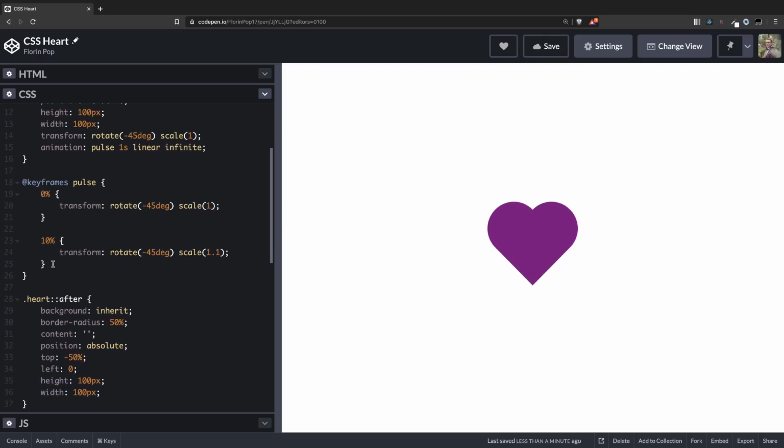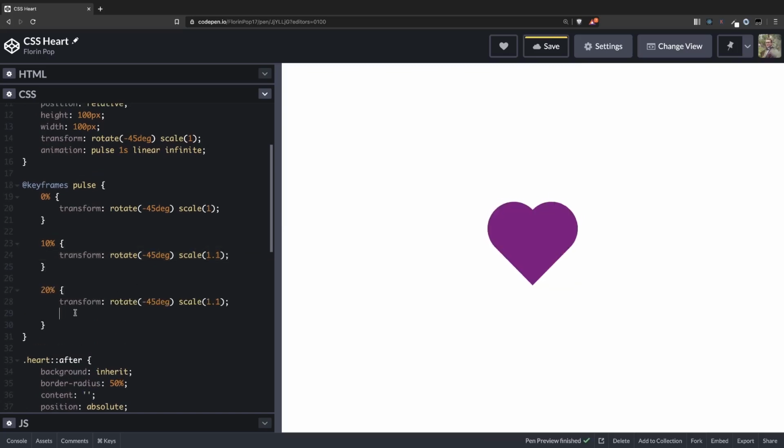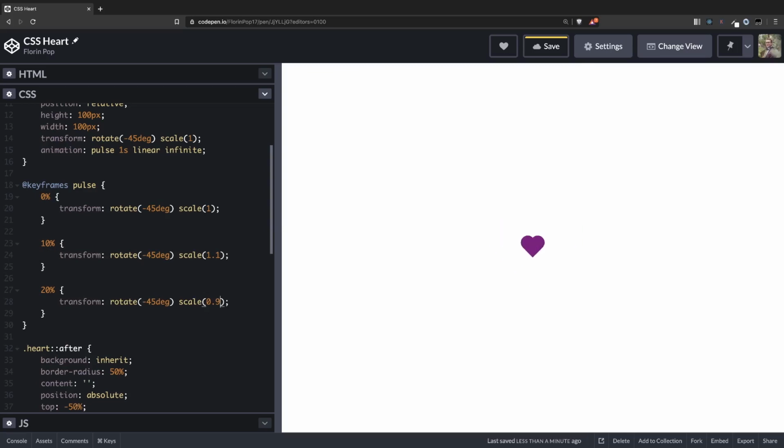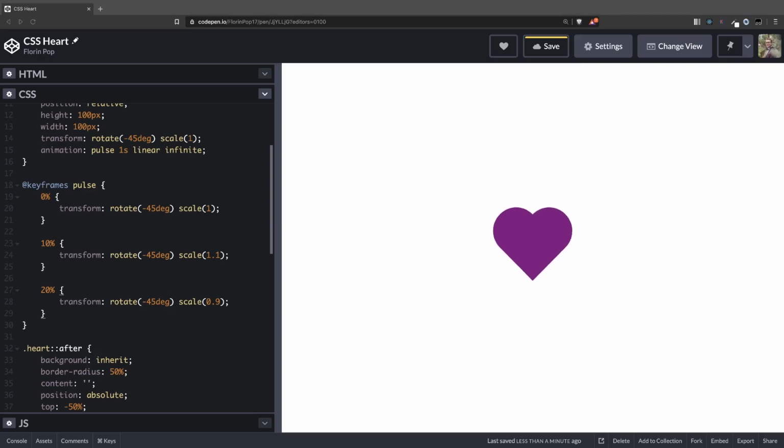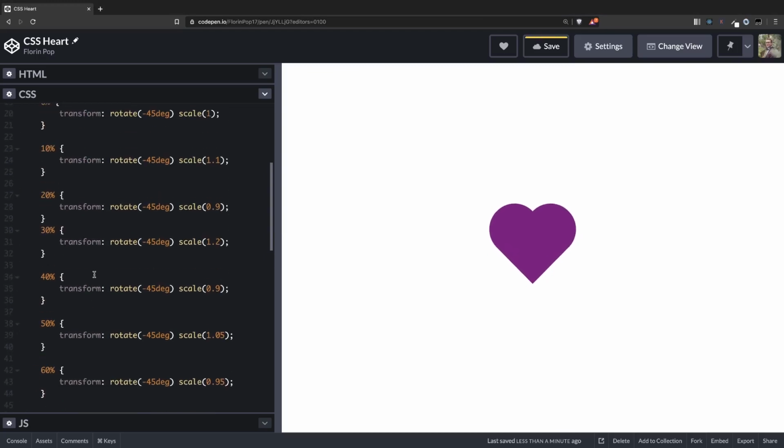Alright, now at 20%, we want to take this again and we want to shrink it a bit. To give it that, we called it in the stream the boom boom effect. Let's see. Alright, look at that. It kind of looks already pretty good. But we're going to have more steps. So we're going to have 30%. You know what? Let me actually copy this because it's pretty much just changing the scale property.